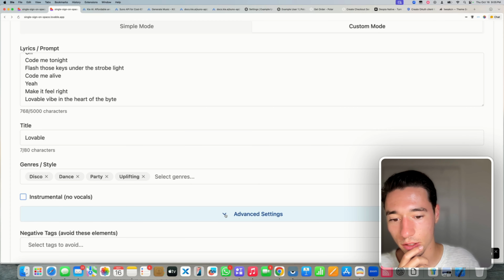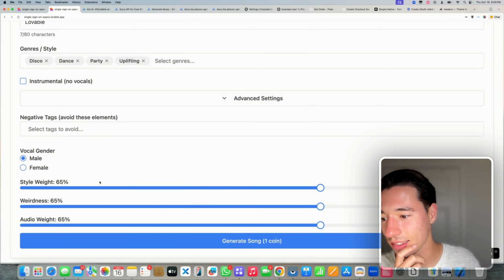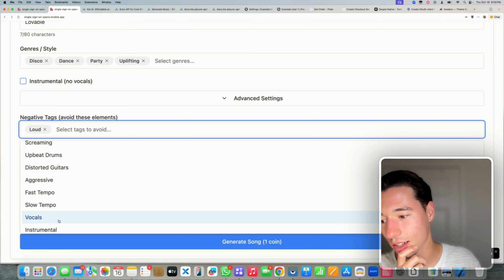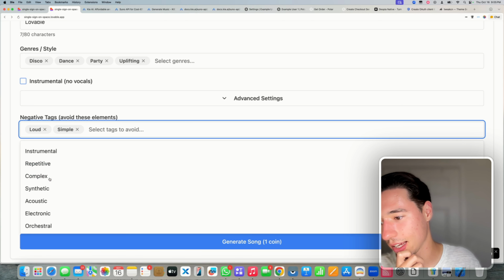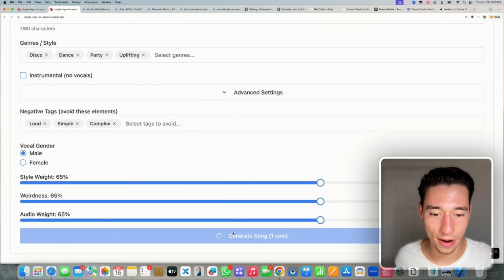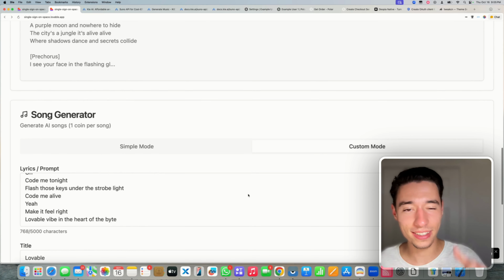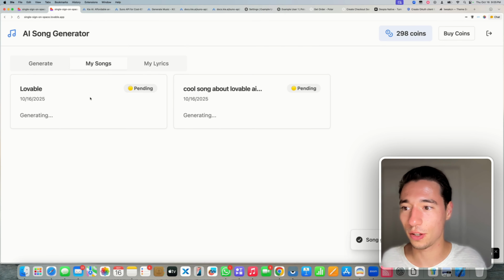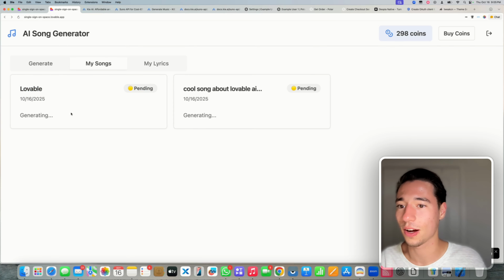Instrumental, no vocals, no. And we have even advanced settings. So for style, you can avoid tags like loud, simple, or complex. That's pretty cool. Let's generate one song for 1 coin. And now the song started generating. If you go to my songs, you see now the Lovable song is generating.